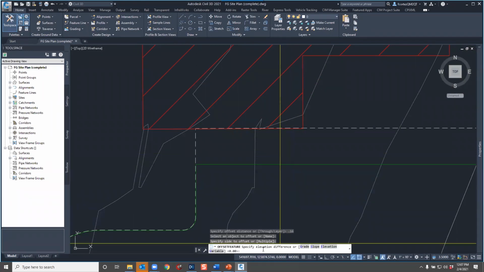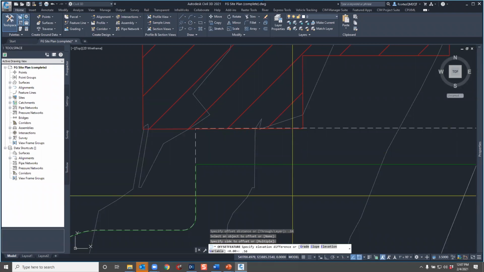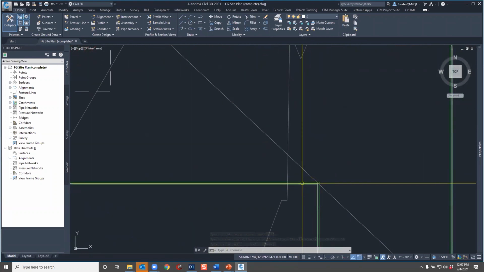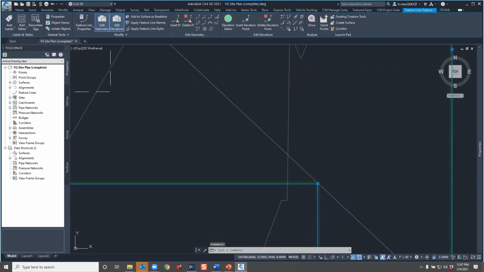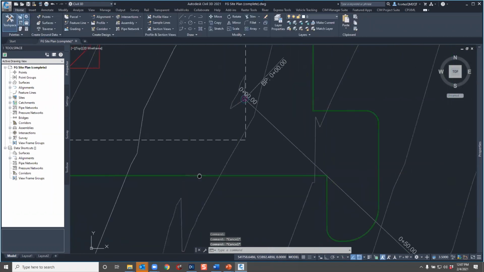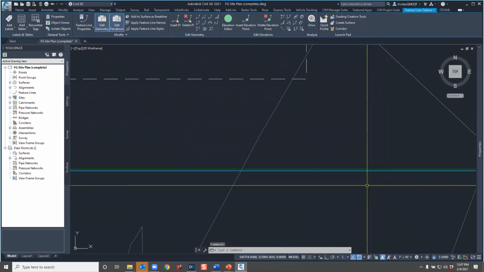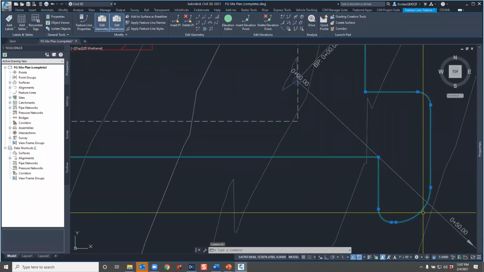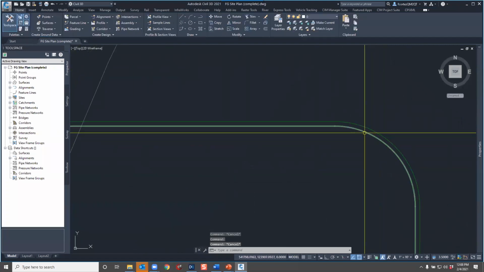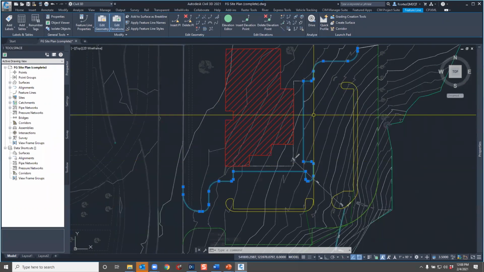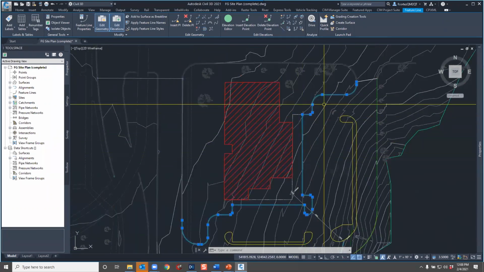Now I can give it an elevational difference. Let's say we're doing a 6-inch curve, so I'll go up 0.5. There's my back of curve. And here, like I was saying at the beginning, I have two feature lines. They're not related to each other in any way, shape, or form. So if I start making changes to this feature line, I would not expect the feature line I just created to make those same adjustments. And that's where we can definitely run into some problems.